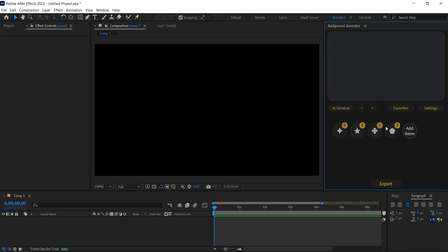Okay, this is our shape. From here, you can delete your shape, and when you hit AI generate, you can generate as much as you want. If I hit export, it will create an AE file in our After Effects comp.